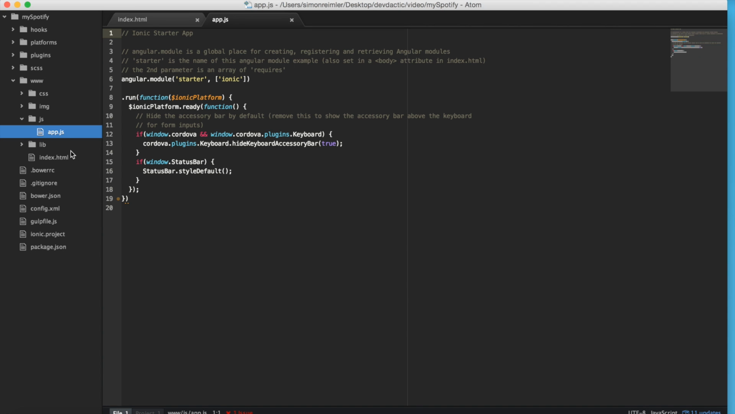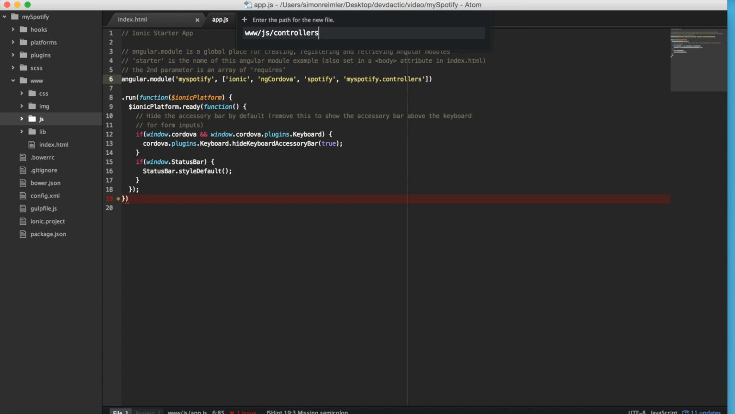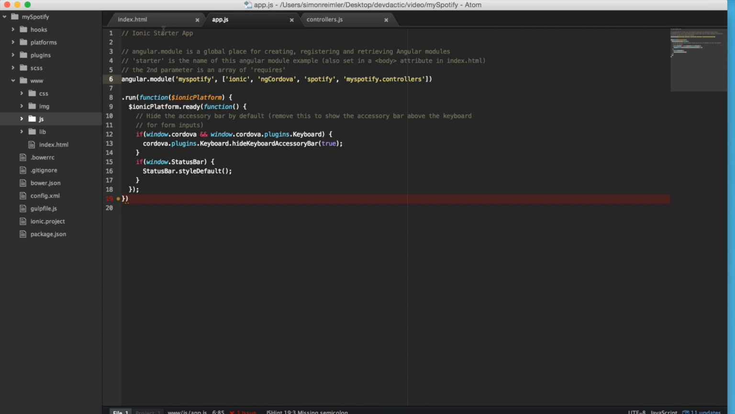Okay, so inside your app.js you can also start, let's give it the right name. This is my Spotify, and next to Ionic we want ng-Cordova, we want Spotify, and we will also have a file with our controllers. So let's already import that one. You can create that file inside your JS folder. So create the controllers.js, and we come to this point later.